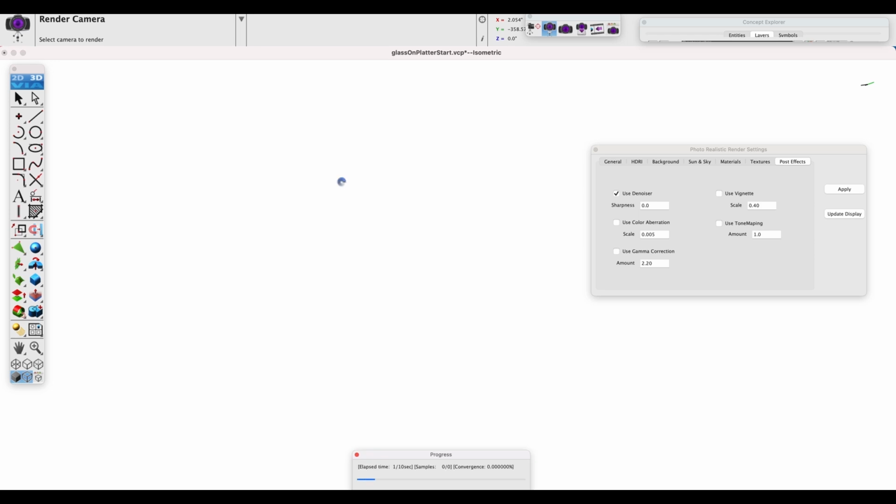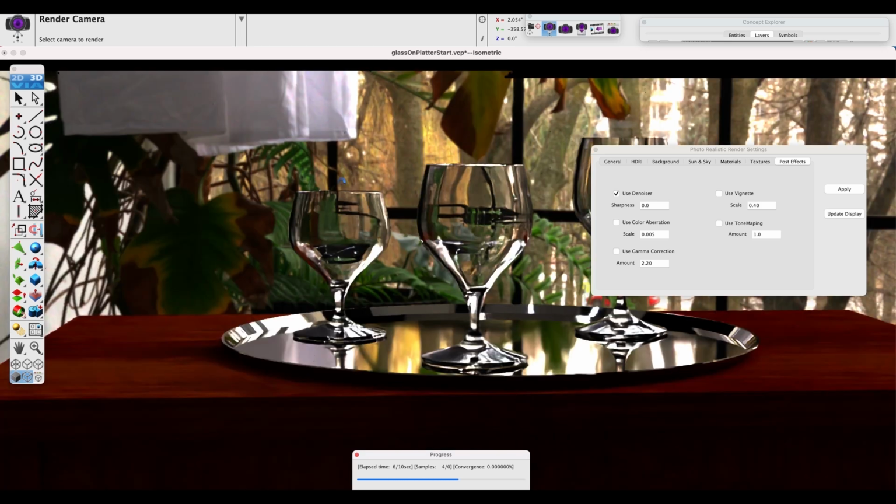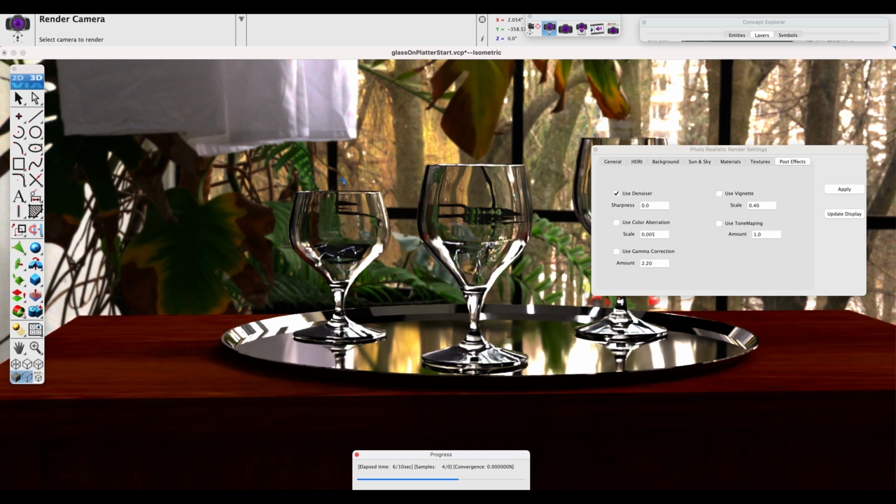Now the denoiser uses some machine learning techniques that fill in the pixels based on neighboring pixels. It does a really good job, and as it continues to render, it will update those approximate pixels with the actual pixel color.